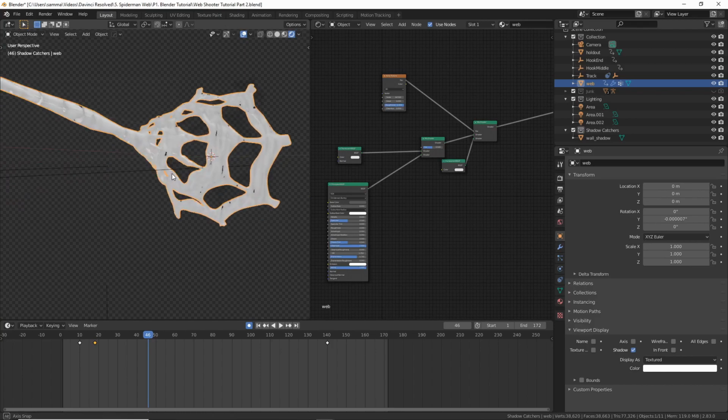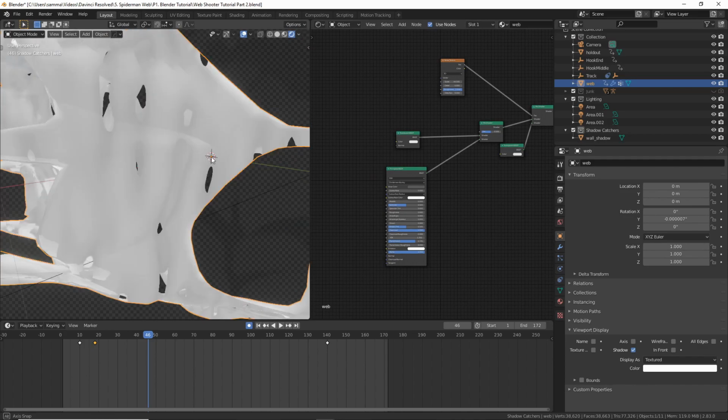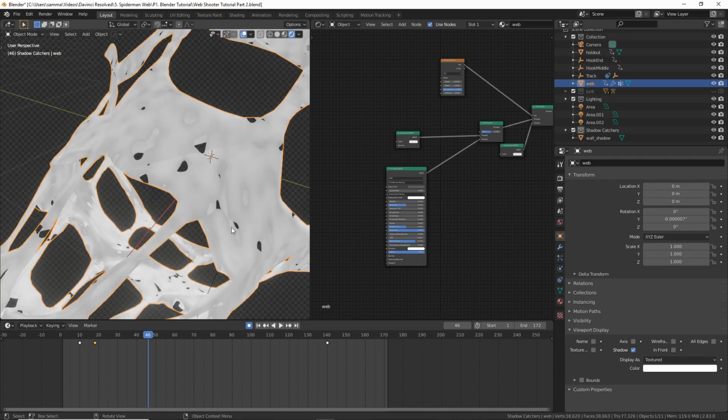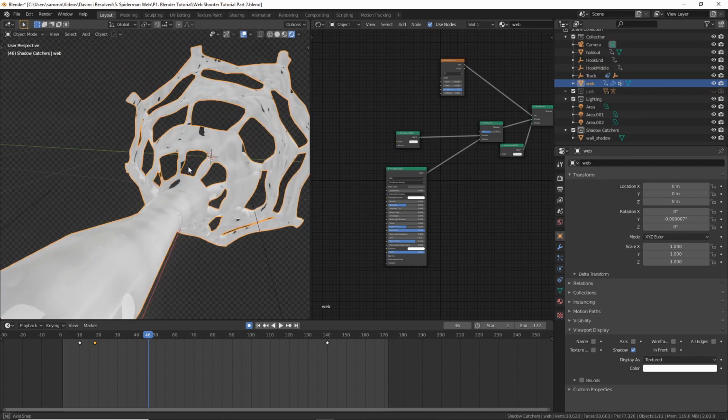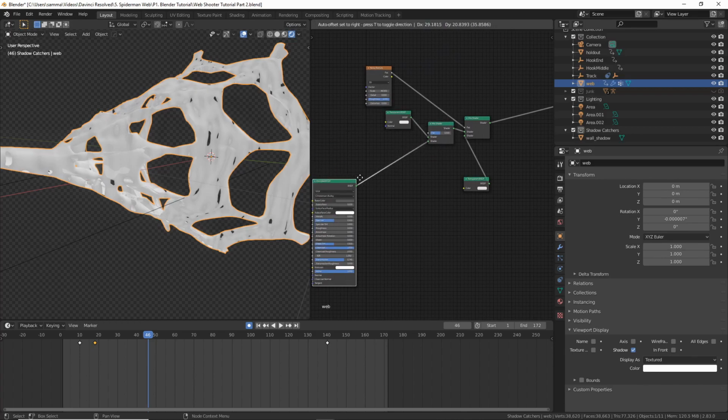I've also slightly changed the web material. I've added some transparent shaders to it and driven that by a noise texture, which just gives us this kind of mottled see-through look to certain parts of the web. Again, I'm not going to go through this because it's beyond the scope of this video, and I'm pretty sure there's 100 guys out there that could do a better job than me.